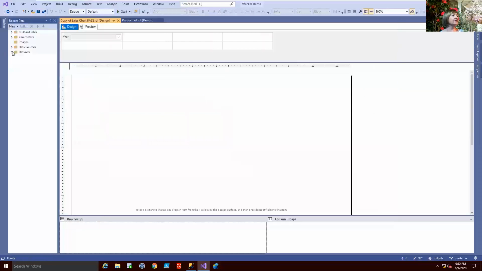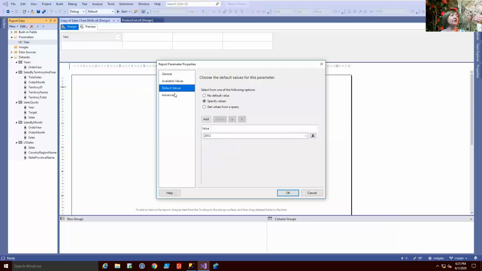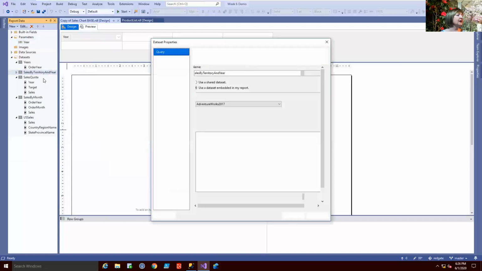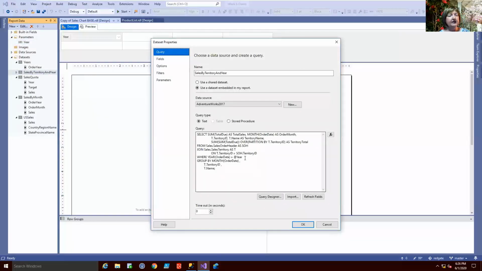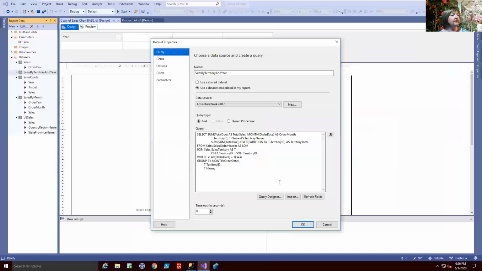And this one has several data sets, including a year data set, and I have given it the default value of 2012. So it is going to be filtered automatically by 2012, just so I don't have to keep choosing a year as I run it. So the first thing I'm going to do is use the sales by territory and year, and notice that it is using the year parameter. I'm going to use that query.